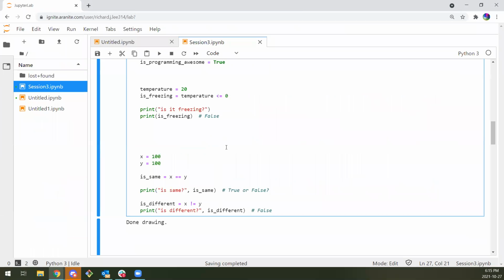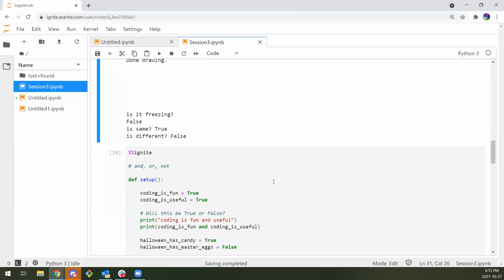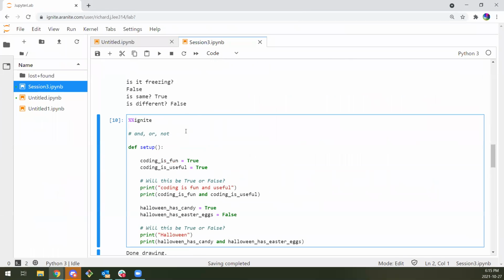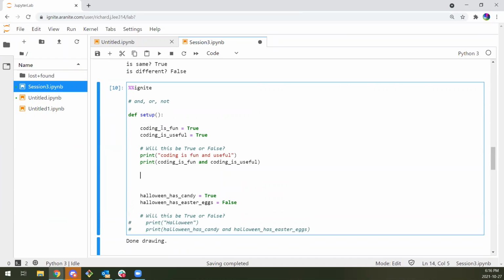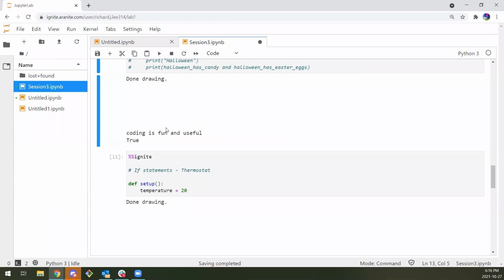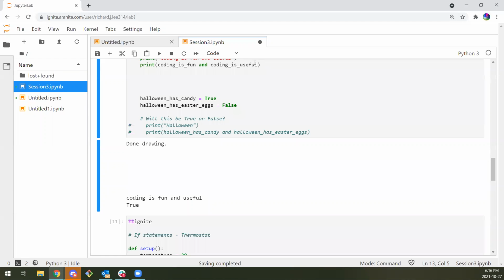I can go and represent this in code too. Let's see. Okay, I do have it written up all the way down here. I say, is coding fun? Yes, that's true. Coding is useful? True. Coding is fun and useful? Obviously. And I'm going to go and just hide these ones here. I want to focus just on this first step. And there you go. Coding is fun and useful. I think it's pretty intuitive what this means.